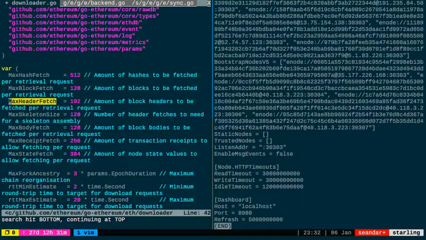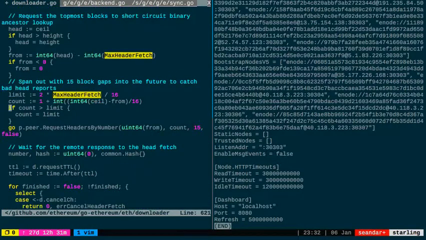192 amount of block headers to be fetched per retrieval request. Max block fetch is 128. Max hash fetch. So these are all hard coded into the downloader. So 192.